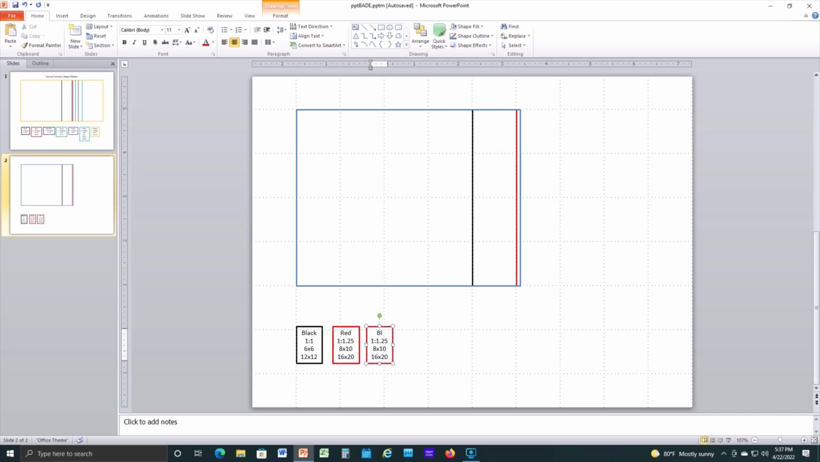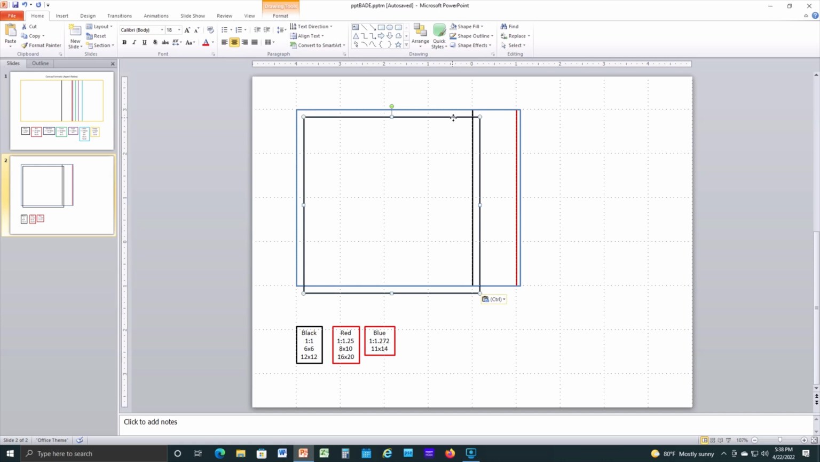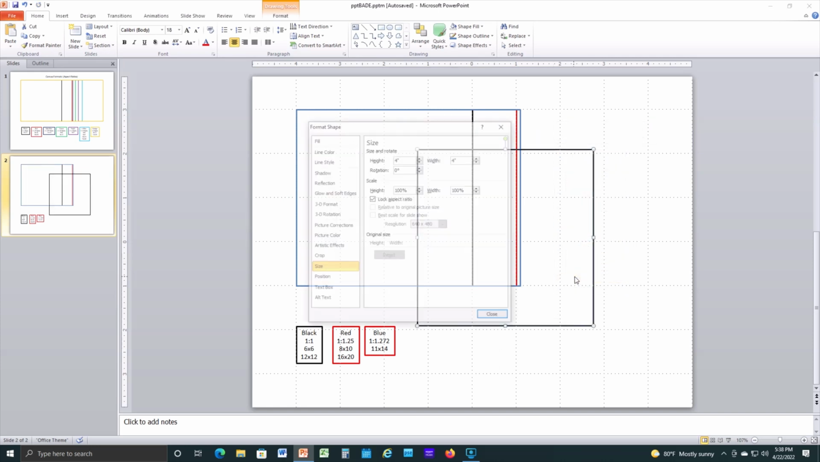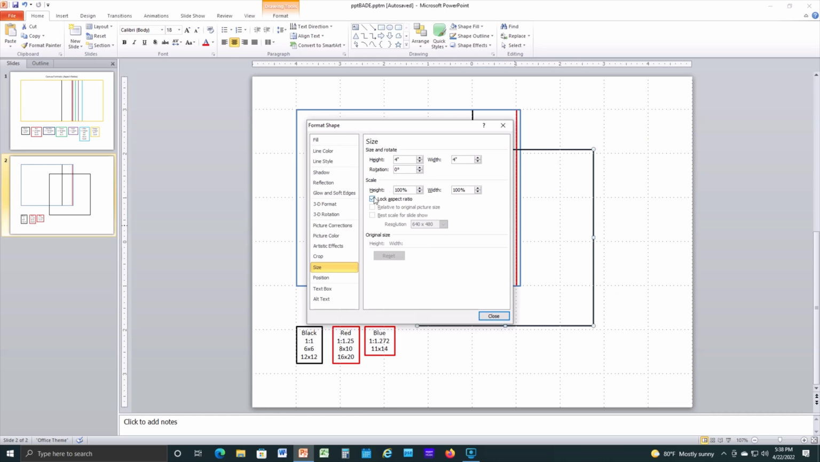All right. Blue. 11 by 14. It's really the only one that's in this ratio, and that's a 2.72. So, all right, let's do another one. Come back to this one. Copy, paste. I promise I'm going to do this one nice for you. Okay? All right. Unlock the ratio.